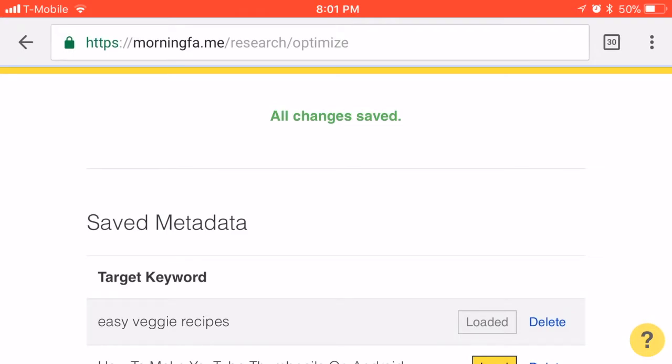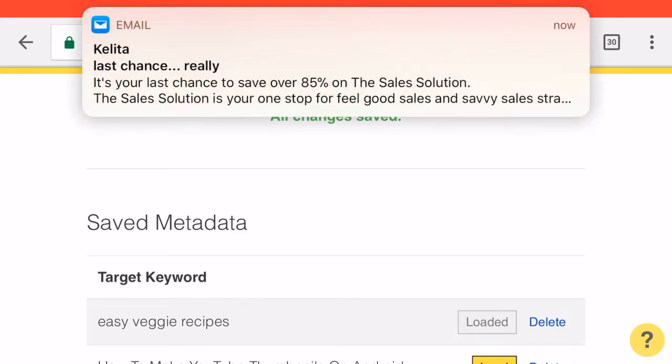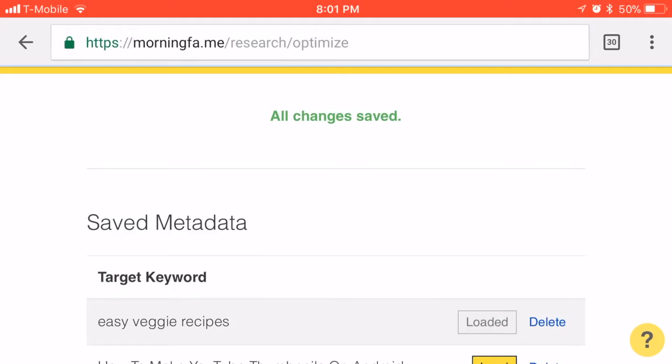and you can actually see it right here where it says target keyword, easy veggie recipes, and it's already loaded, but if you were to come back at a different time, you're able to click it and it's going to pull it back up.